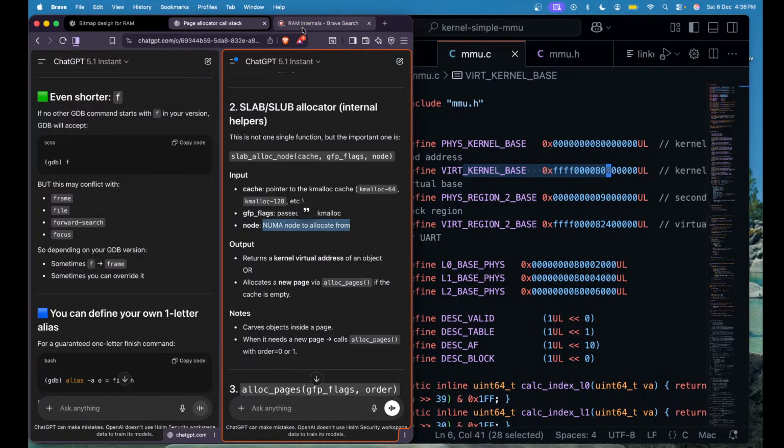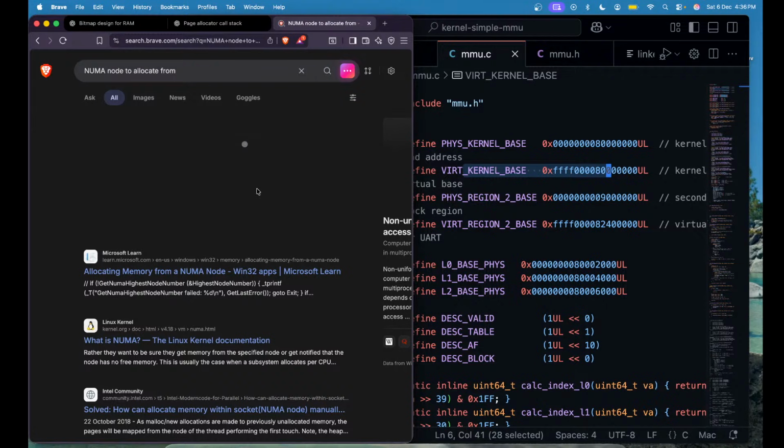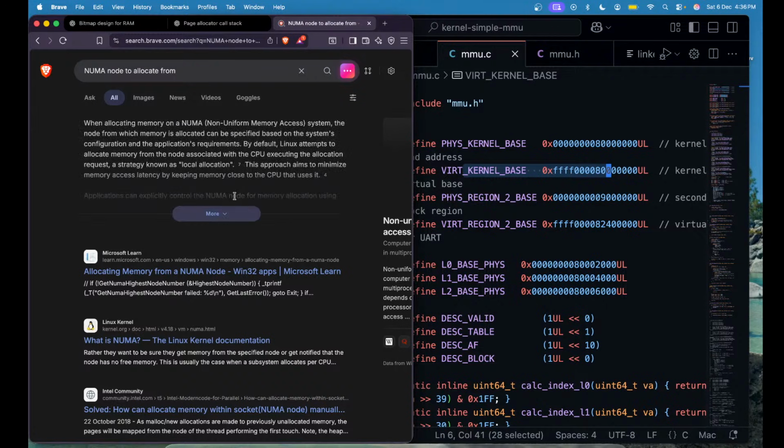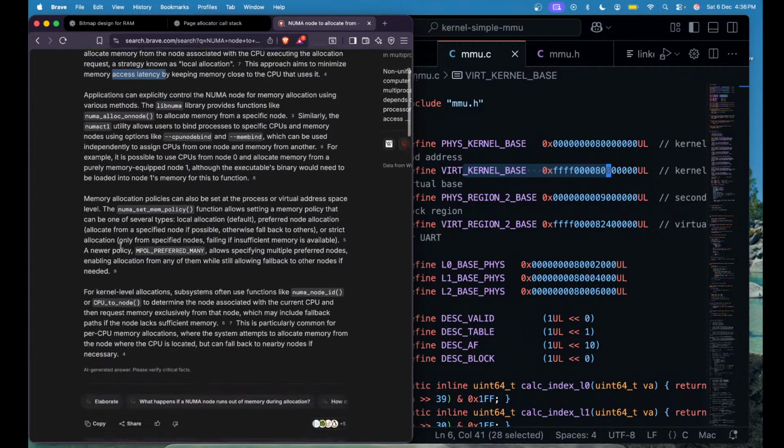NUMA node locate from. Aims to minimize the memory latency. Yeah, I know, because it's something about latency. That's how I remember it. Because it's just about whichever node is the nearest, we try to use that. Something like that. I remember that, but I don't remember it fully.